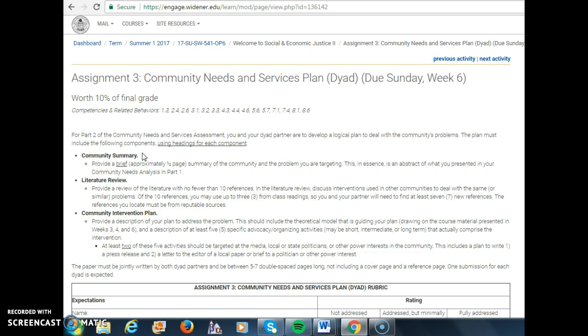So here you're going to provide a brief, about a half a page or so summary of the community and the problem that you're targeting. So essentially this is an abstract of what you presented in your community needs analysis in part 1. So just again, a brief half page for this piece of the assignment.